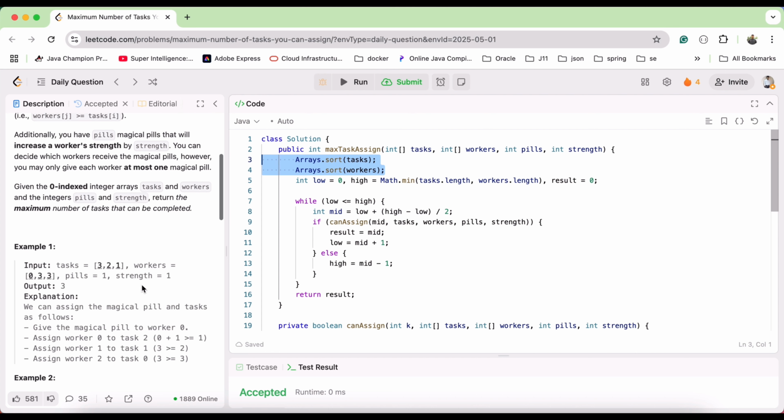Let's suppose this is in the sorted order. If this is the sorted order, what will be the tasks? 1, 2, 3, right? And what about the workers? If we sort, this is already sorted. For this example, worker 0 will get assigned to task 1, and worker 0 needs the strength of one pill, and he can finish that work. So it will be easy for him.